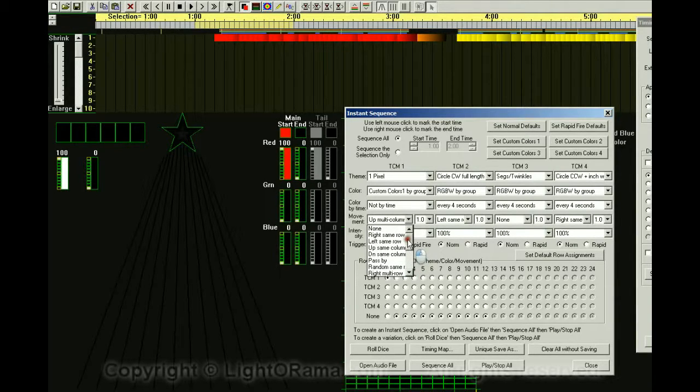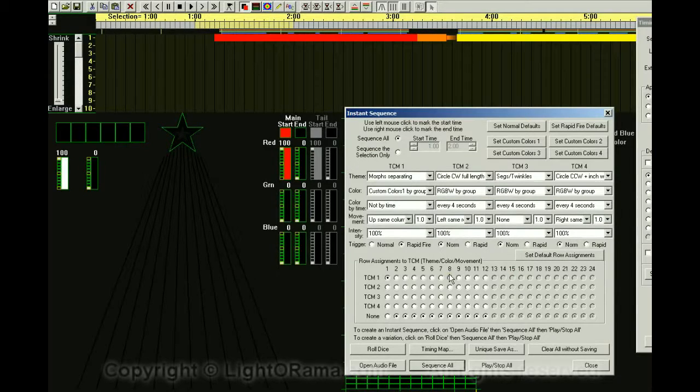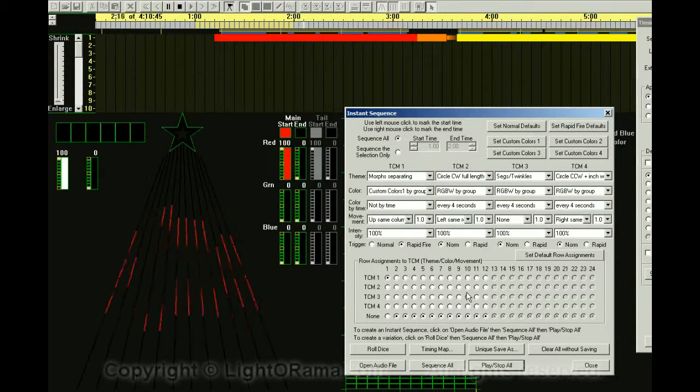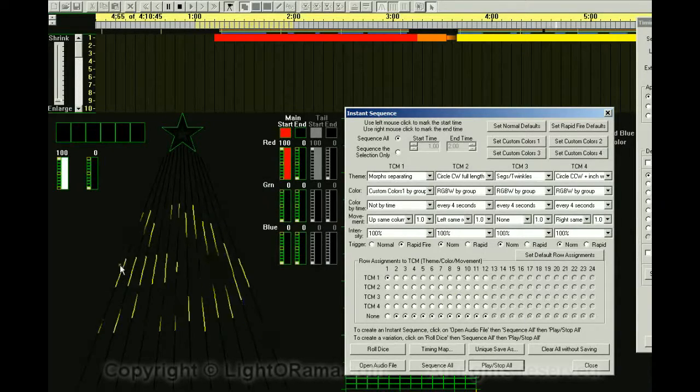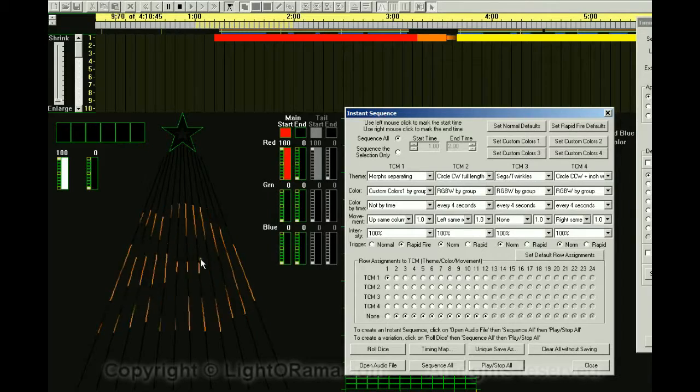If you just do up same column and change to another effect, one that I like is morphs separating. You get some interesting stuff here. Let's do sequence all, and we'll see how this looks. And what it's doing is it's using that effect, and it's very quickly moving it along the whole width of the display here.